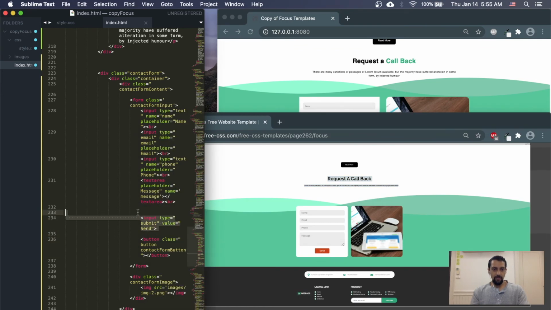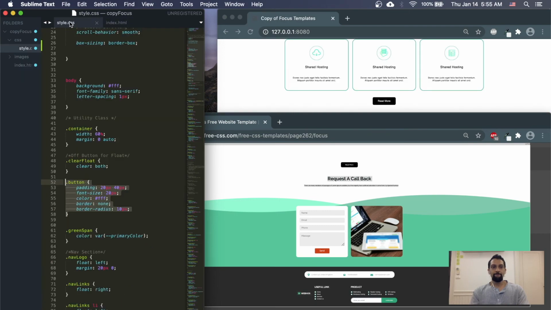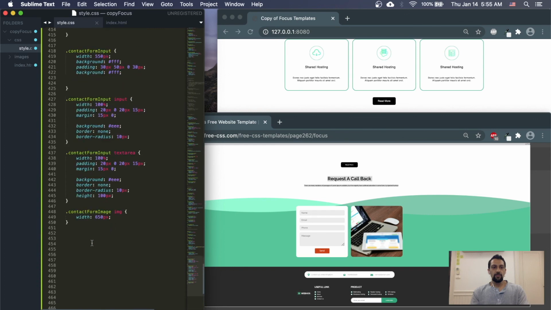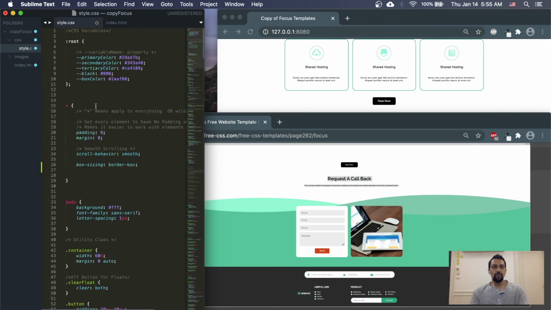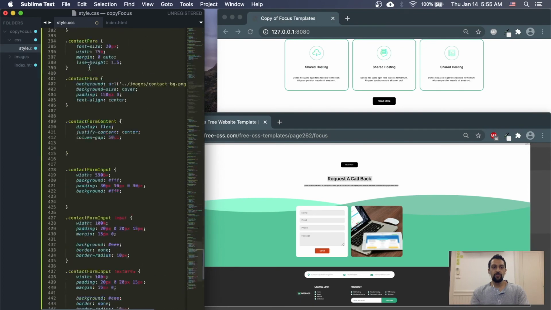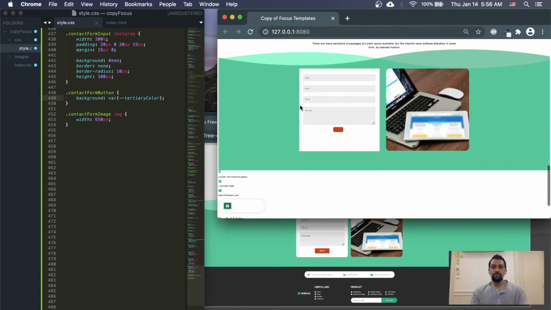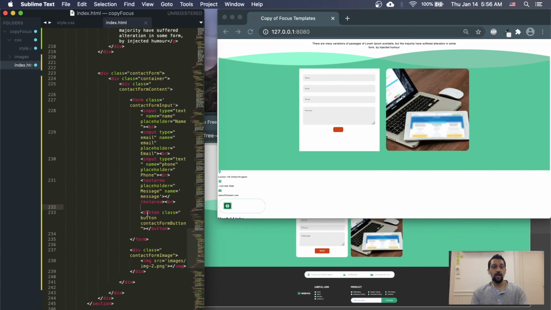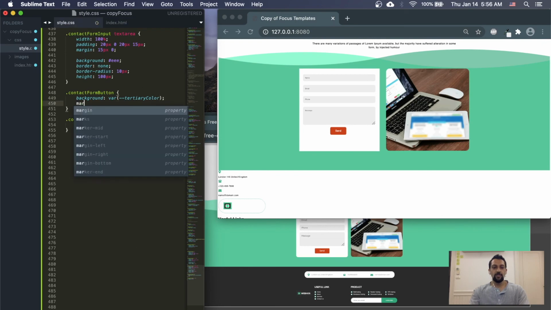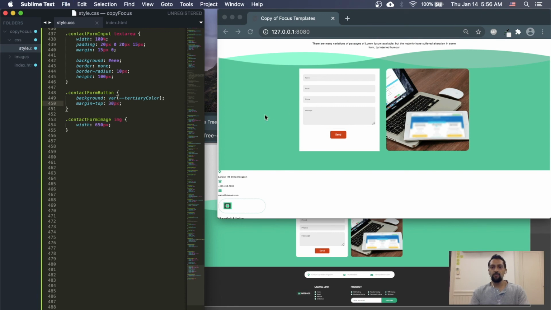So I'm going to get rid of our original input of type submit and come back here, go all the way to the bottom, and inside of my contact form button, I'm going to do a background, and we're going to use a variable, and I'm going to use the tertiary color variable that we defined above. So var tertiary color. And now our contact form looks okay. One thing I forgot in here is to type the word send. Okay. And we can add a little bit of margin at the very top. Margin top. Let's add in 30 pixels for margin top. Moves that down a little bit.